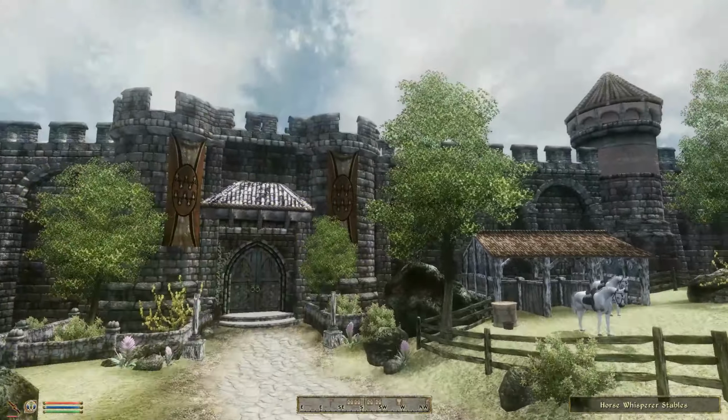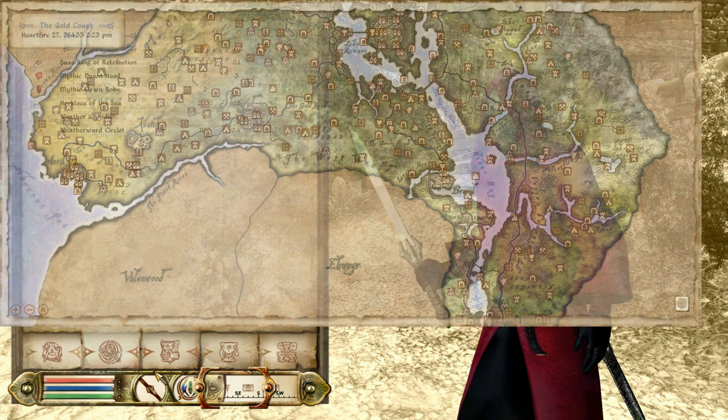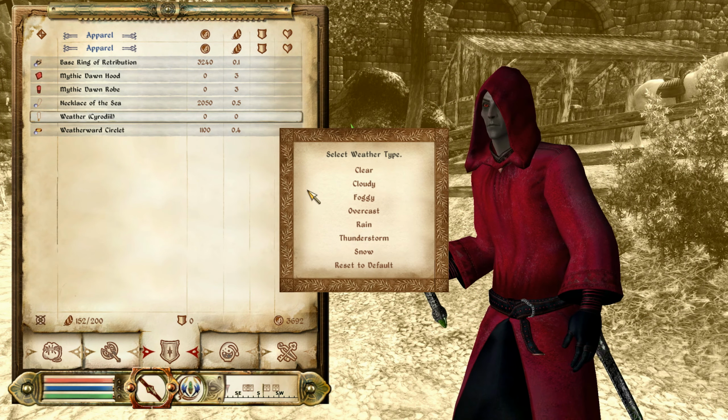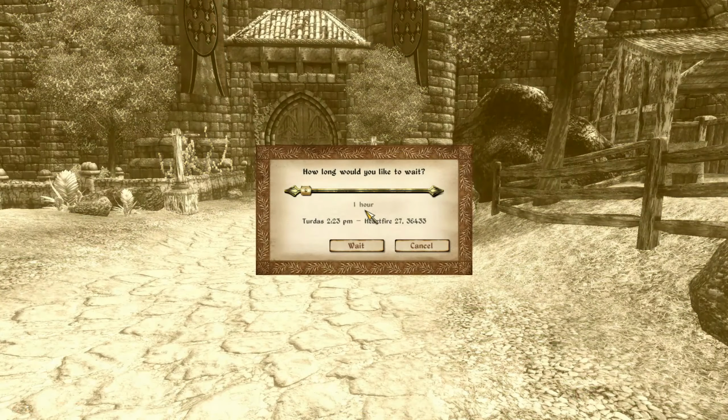And also, if you force different weather effects, because I didn't show you that, guys. Different weather effects, so let's say if you want to have overcast, let's wait an hour until it has been activated. As you can see, that looks really different. It's a little bit more grayish and stuff. So let's enter the city.